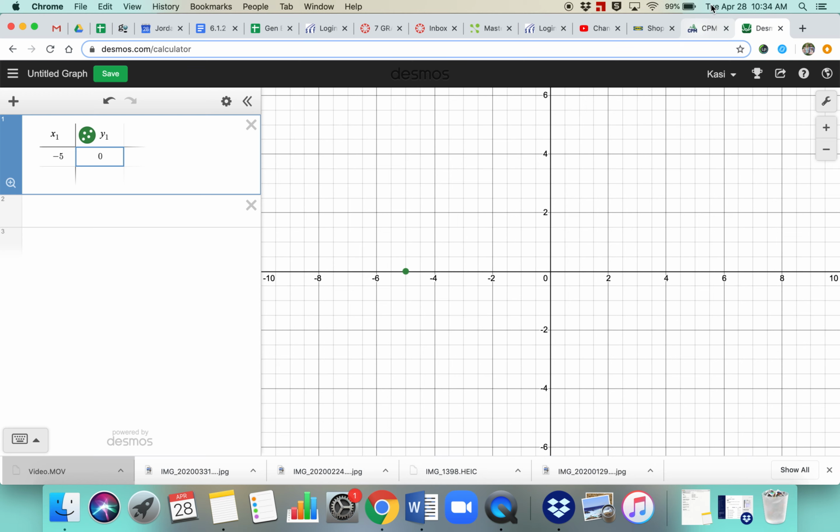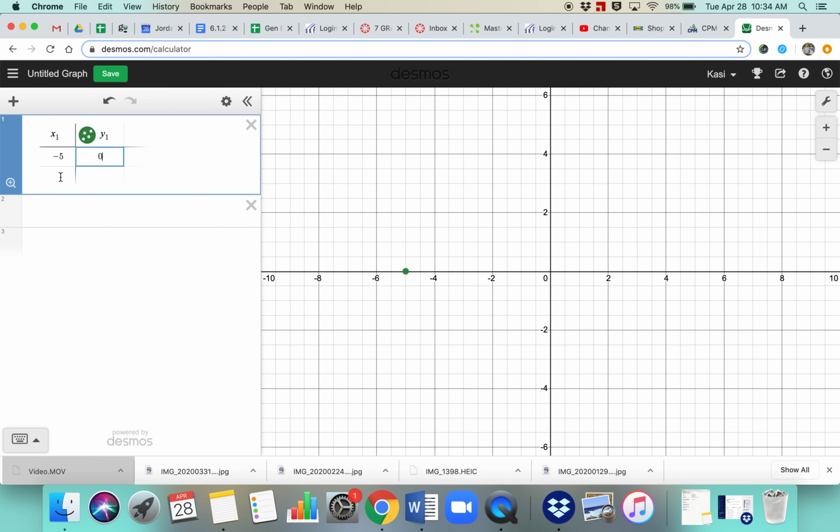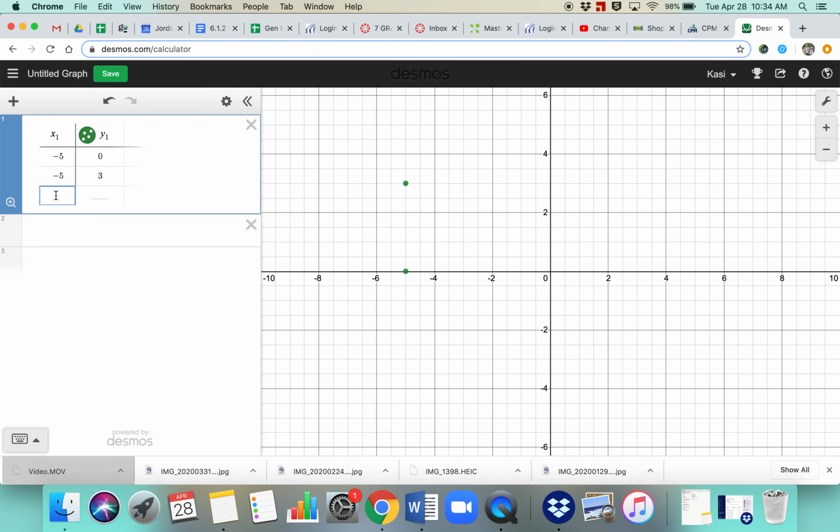And then I have -5, 3. And then I have -1, 0. All right, so it looks like I have my three dots, so this is going to make a triangle.